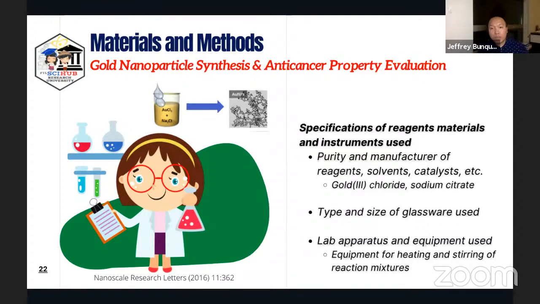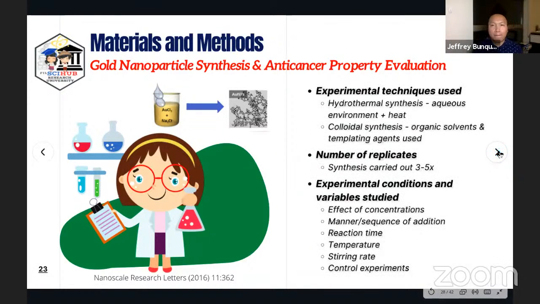Lab apparatus and equipment use. So, for example, what heating mechanism did you employ? Did you use a heating mantle? Did you use a Bunsen burner? Gumamit po ba kayo ng kahoy dyan? For example, nagsiga po ba kayo? So you have to specify those things para again, pag kinopya ko yung experiments nyo, makukopya ko rin yung inyong results. Okay.